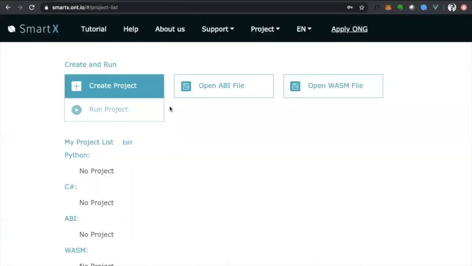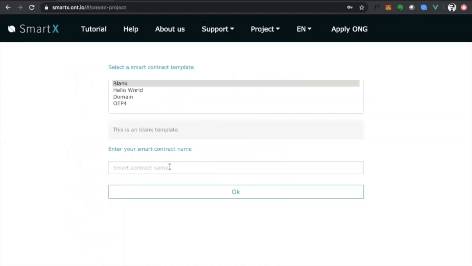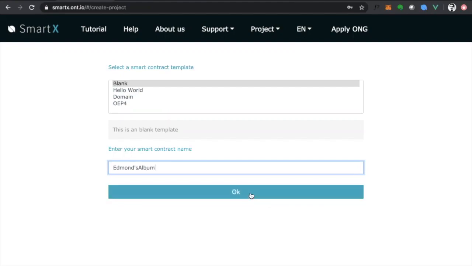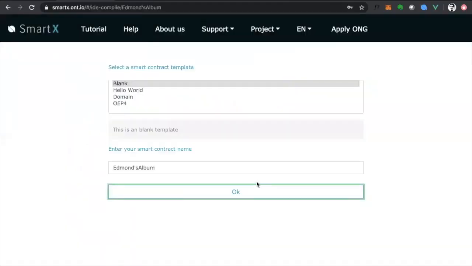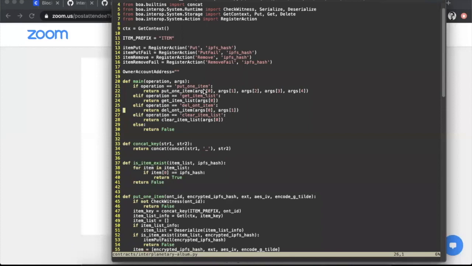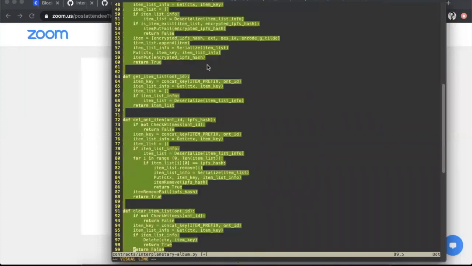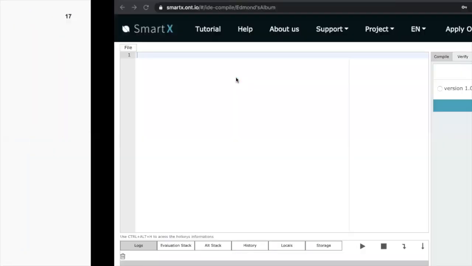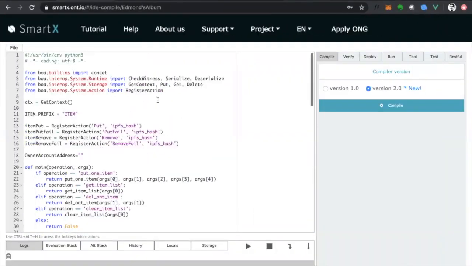So next, I'll start the smart contract coding. First, I need to create a new project with Python, named album. It's totally empty. So we start coding the smart contract, but currently we just copy the template from Punaka. This is one smart contract.